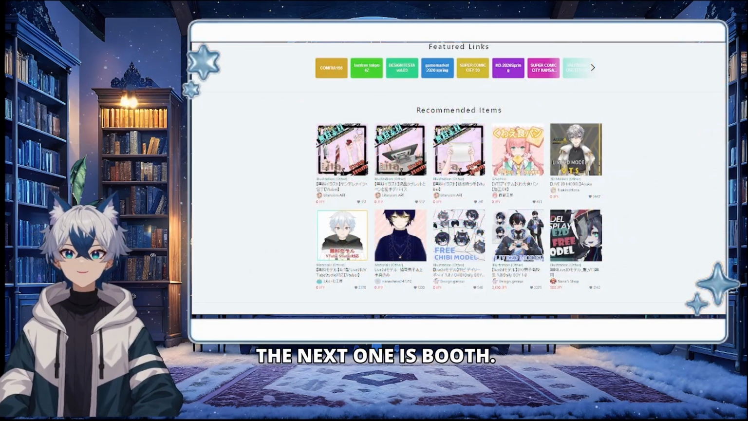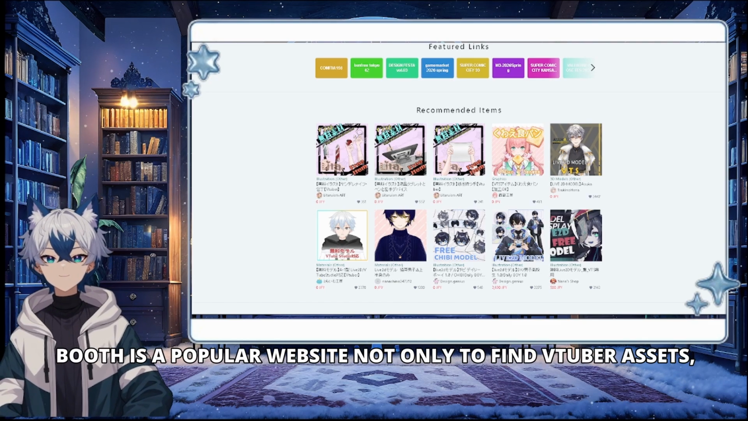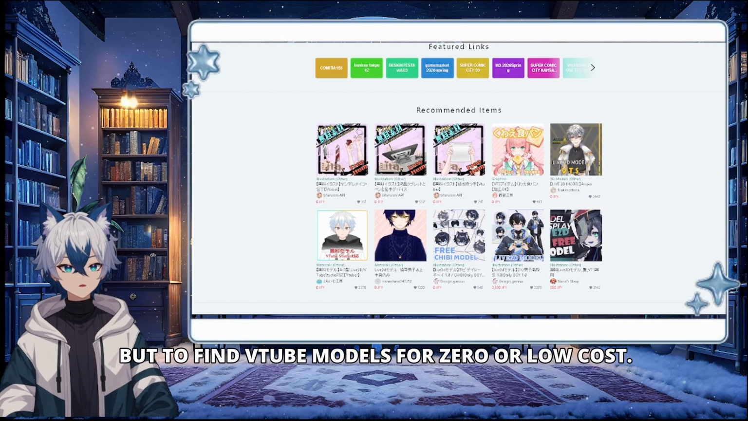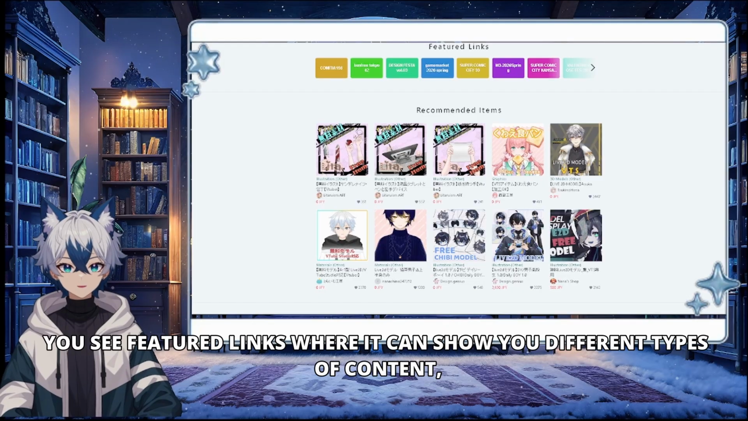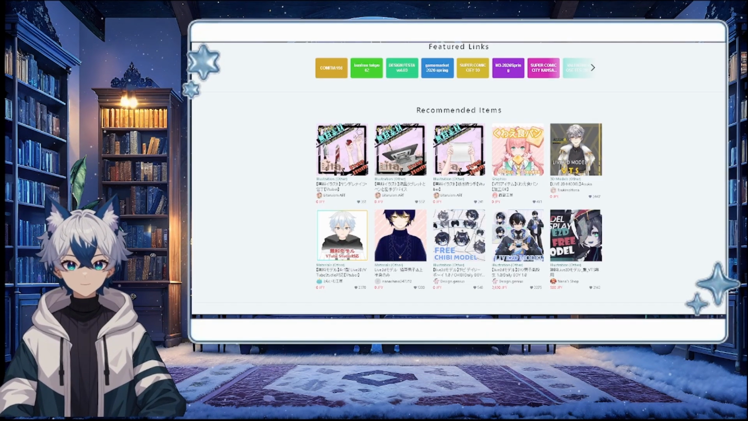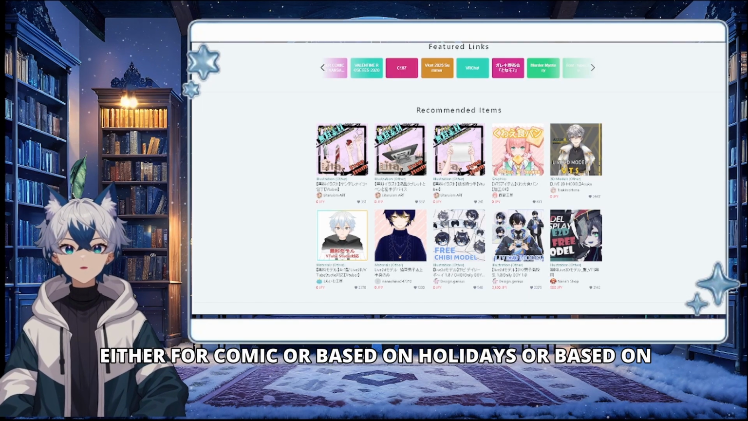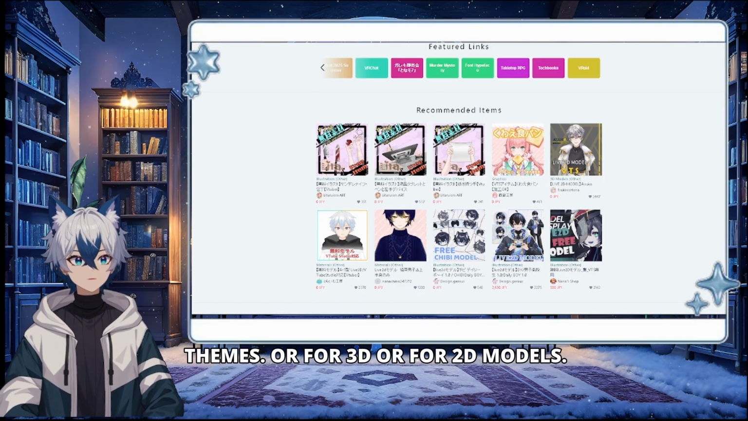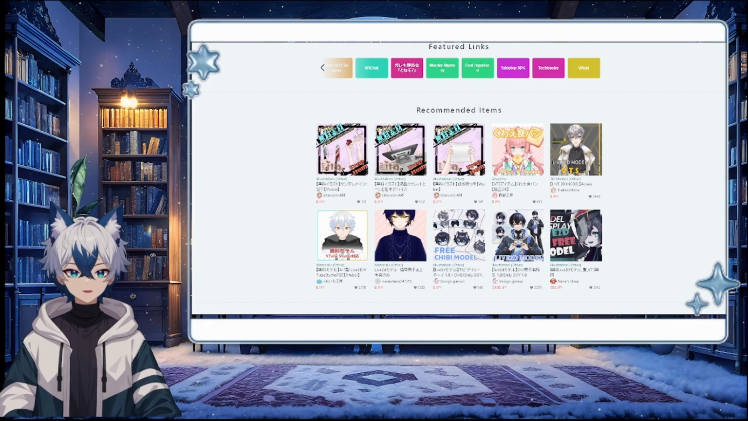The next one is Booth. Booth is a popular website not only to find VTuber assets, but to find VTube models for zero or low cost. For example, on this screen, you see featured links where it can show you different types of content, either for comic, or based on holidays, or based on themes, or for 3D or for 2D models. Everything is priced in Japanese yen.